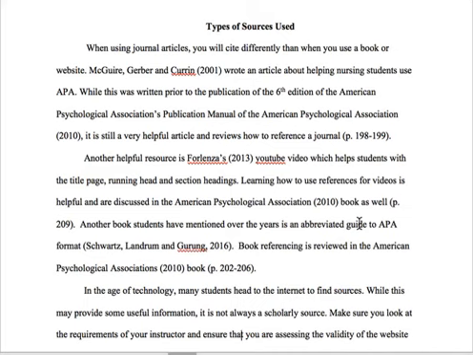Another important aspect of APA is the types of sources that you're citing, and each source is going to be cited in a different way. So under this paragraph, you'll see that I have journal articles in here, the APA manual, which is a book. Other things that are very helpful, I put in here Lens's YouTube video, which helps students with their title page, their running head, and their sections. You might find that to be a very helpful resource. I thought it was a great one myself.